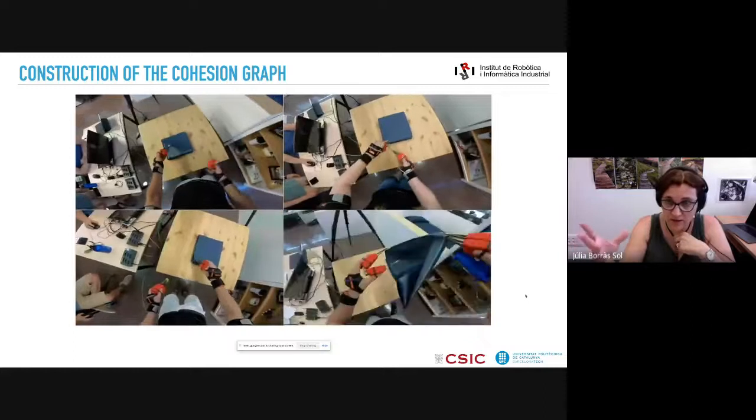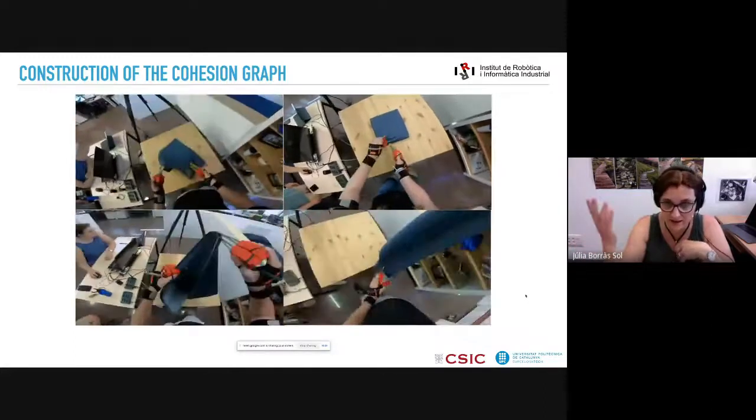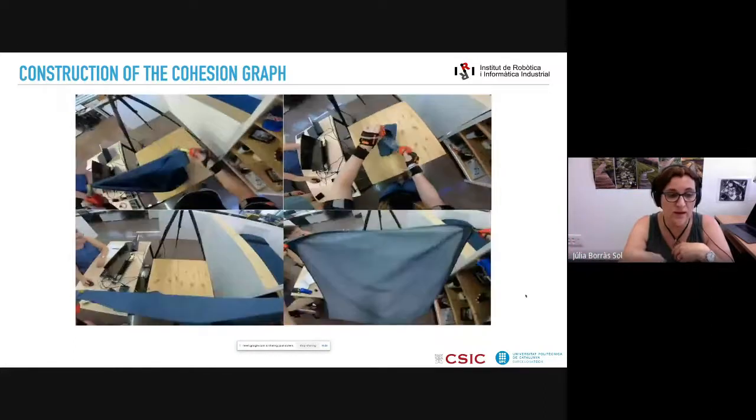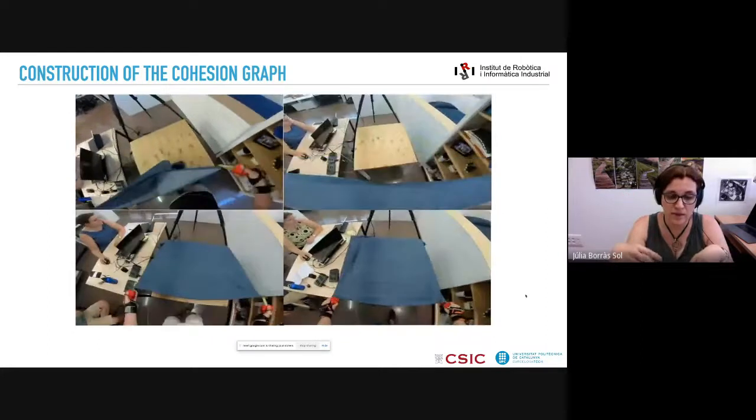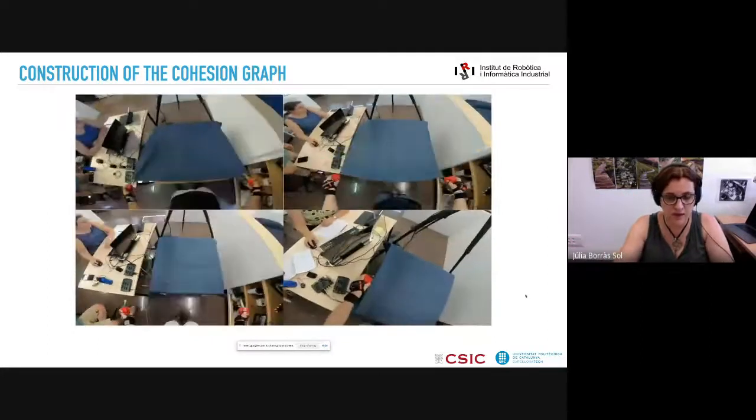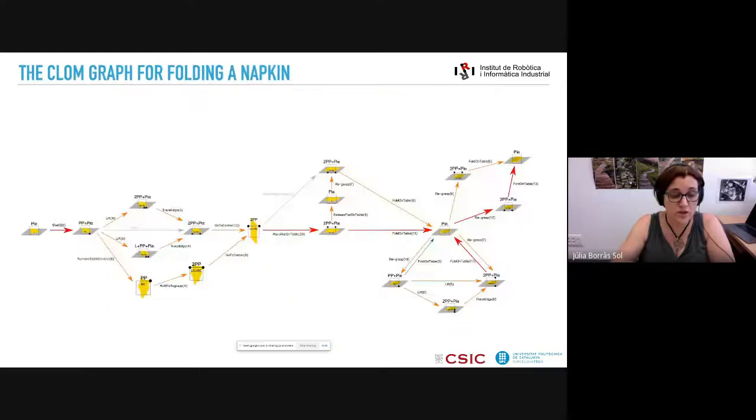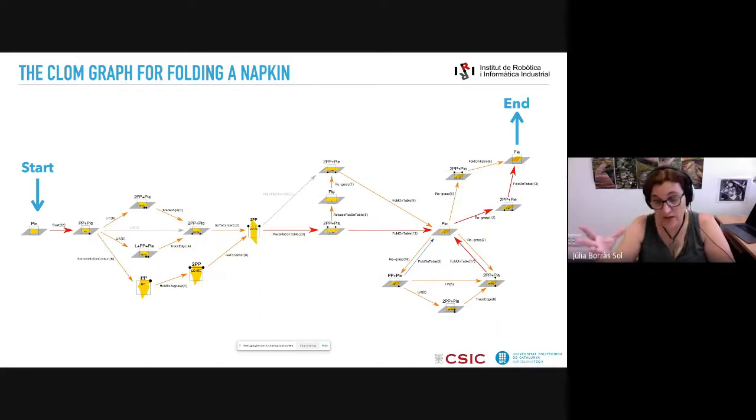And this is for another task, which is also very simple. But again, all the subjects do it in a different way, which is like unfolding and then placing it on the tablecloth. So this is an example of the graph that we obtain, from the initial start that is crumpled on the table to the final step that is folded on the table.